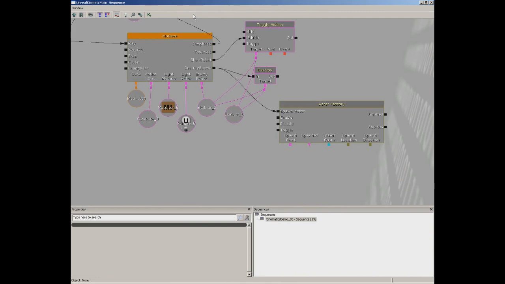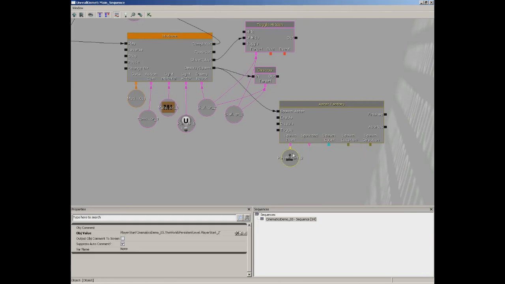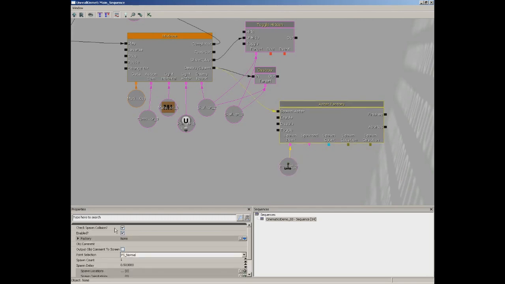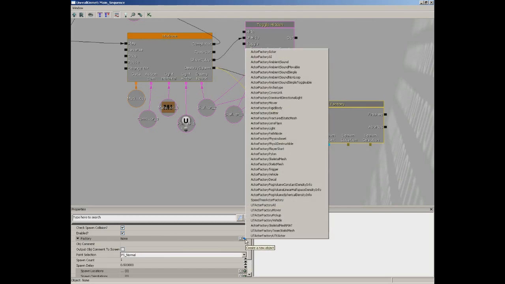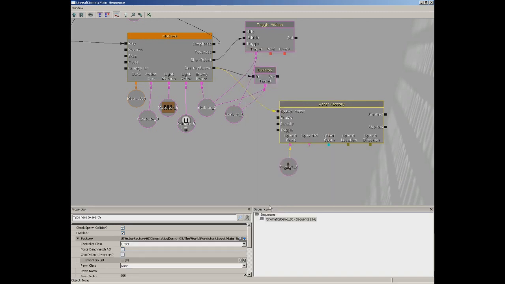So with that selected, I'll come out to Kismet again, right-click on the spawn point input, and choose Create New Object Var using Player Start 2. Now, what are we going to spawn? This is where we have to set up the properties for our Actor Factory. So we'll select this. Take a look at your factory property. Currently, it has nothing in it. We need to add a new object, so I'm going to go all the way to the end of the property on the right-hand side. You'll see a little blue triangle labeled Create a New Object. Click on that, and we're going to grab a UT Actor Factory AI.